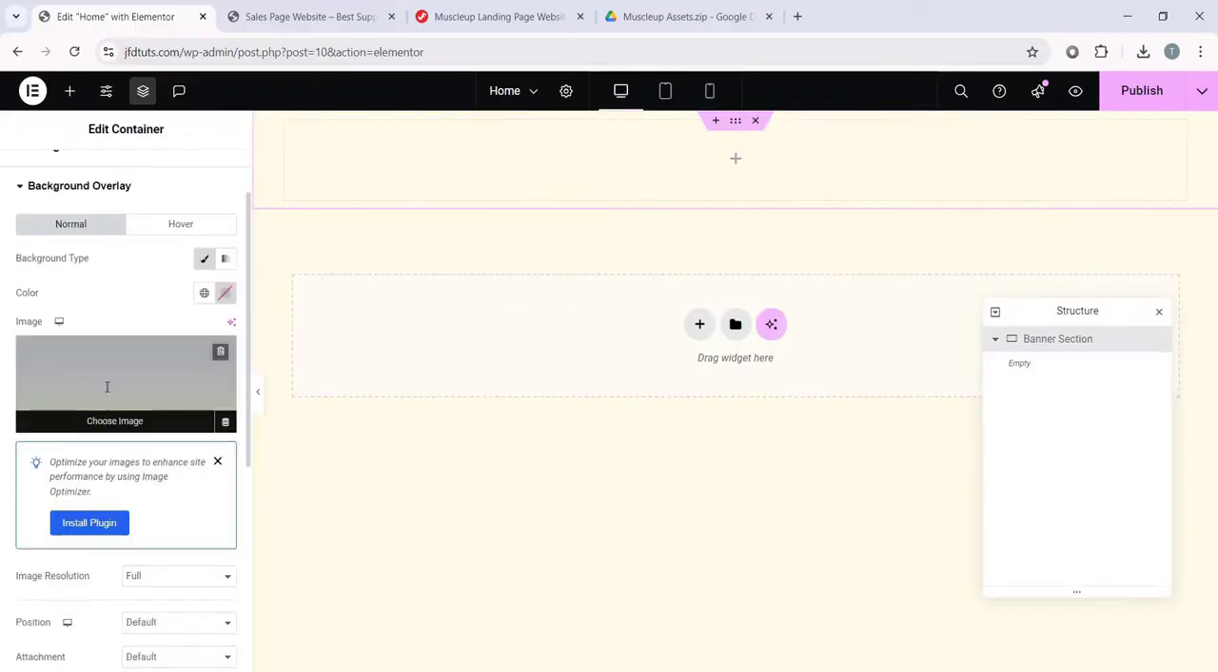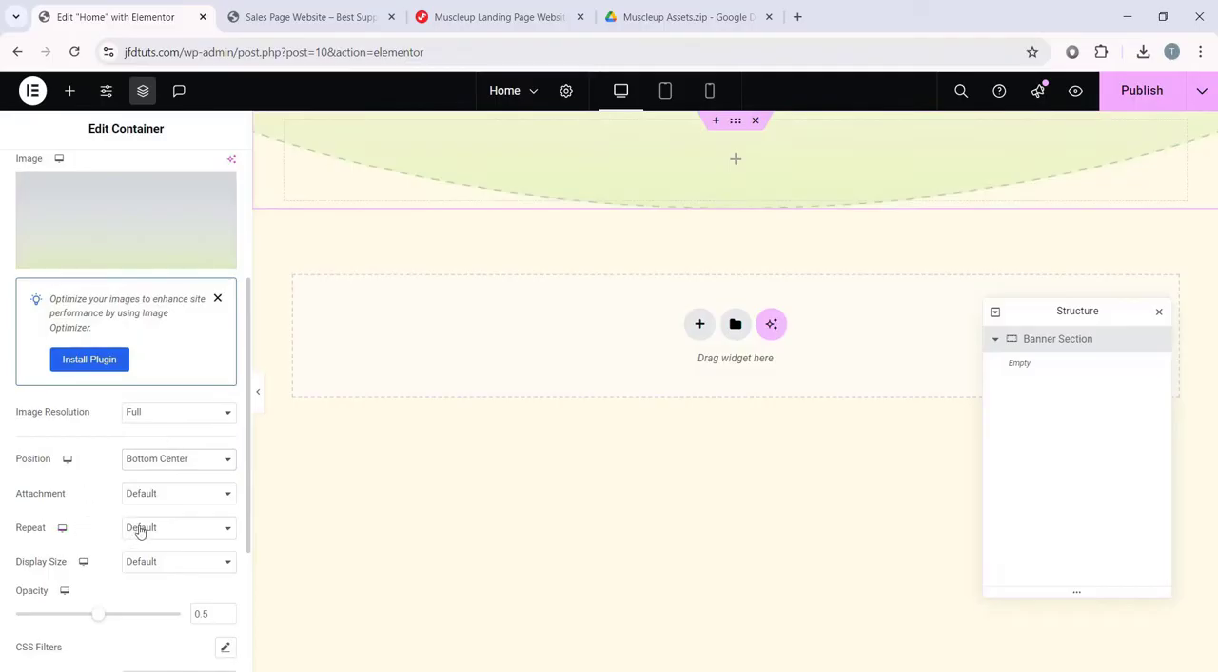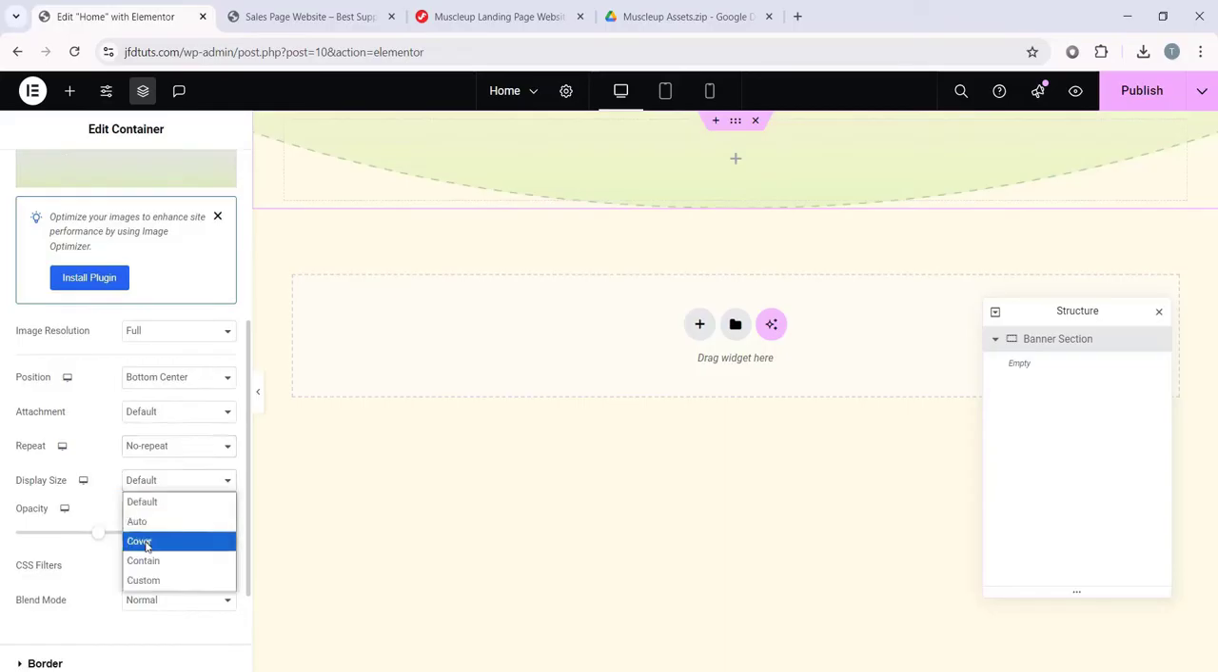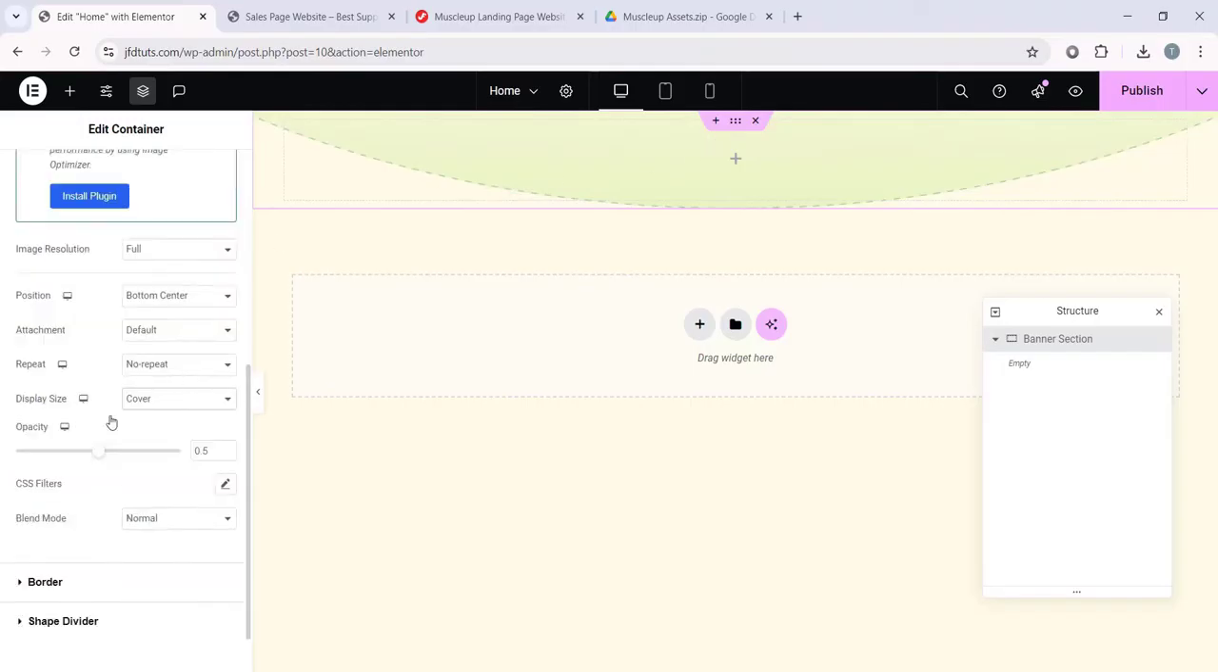Now what I'm going to do is, inside this position, I'm going to select this bottom center. Then we have this repeat. I'm going to make the repeat to no repeat, and display size, I'm going to make it cover. After making it cover, this image will cover the whole container. Then we have this opacity. Just make this opacity to 1. So this image will be fully visible.